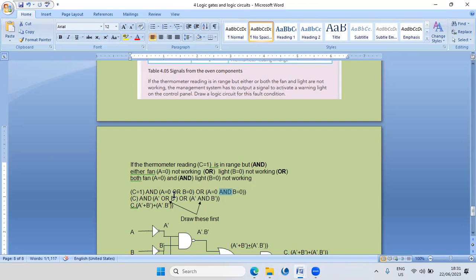So if B is working and A is not working, that is true because it's an OR gate. But here also, if both are not working, this will cover each other. It's very tricky. If one is working, then it will not be true, the whole thing. Both have to be on.